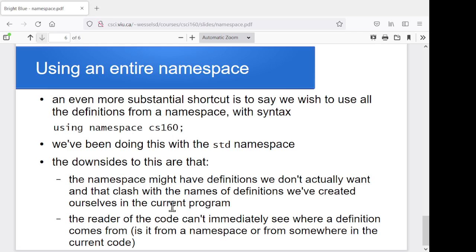So there are trade-offs to all of these choices, but I did want you to be aware of what the namespaces are doing and what the implications have been for that using namespace std that we've been going with. All right, I will leave that one there.